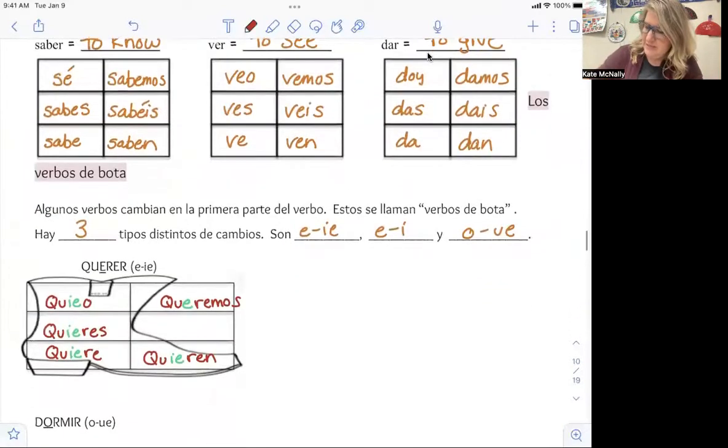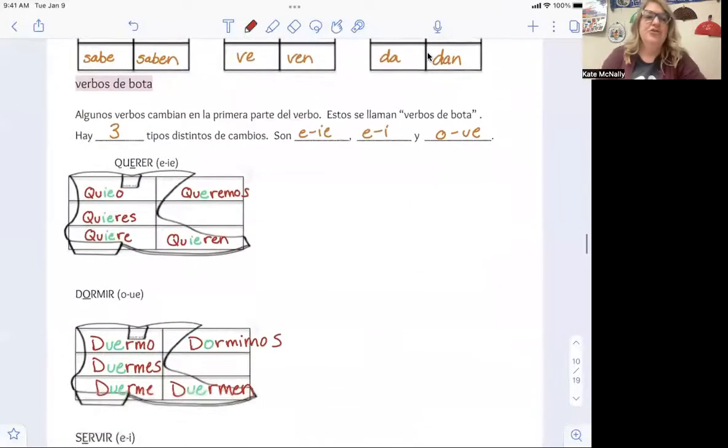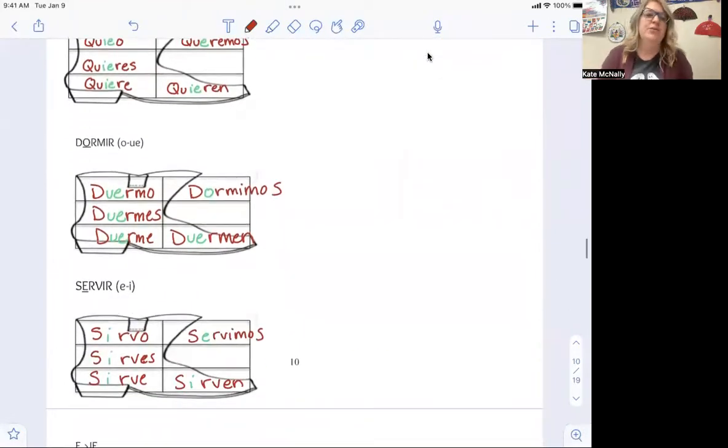Next up, I know we talked about this last year, so let's review. There's groups of verbs that are called boot verbs. Some are verbs that have an E in them, where the E switches from E to IE, as you see right here in the verb querer. The E, when you put it in the whole chart, becomes IE. So querer just means to want, but quiero means I want. The E switches to an IE. Yo quiero, tú quieres, ellos quieren, but the nosotros form doesn't change. It's just queremos.